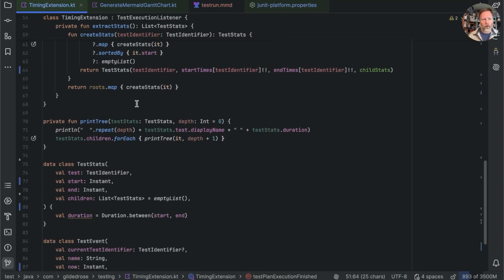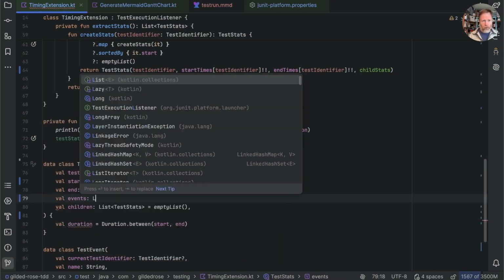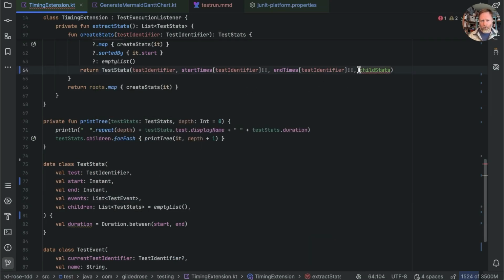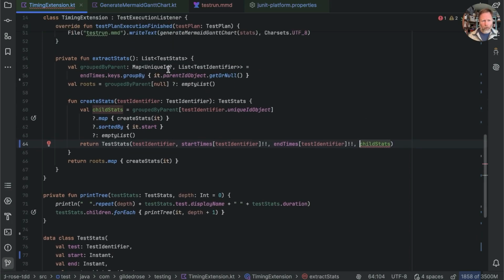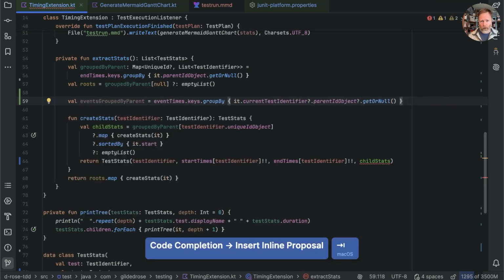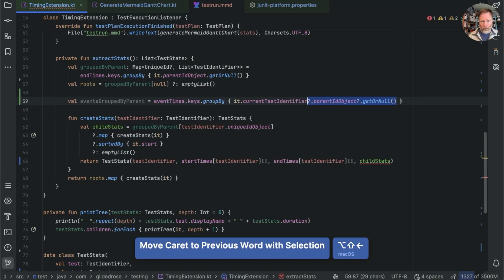So I think we could add into our test stats any events that were associated with this test identifier. So let's add events in here as a val, which is a list of test event. And then we need that here. So as with here, where we had grouped by parent, let's get events grouped by parent. So that's val events grouped by parent is our event times keys grouped by, not that thing. I think we can just go to the test identifier.